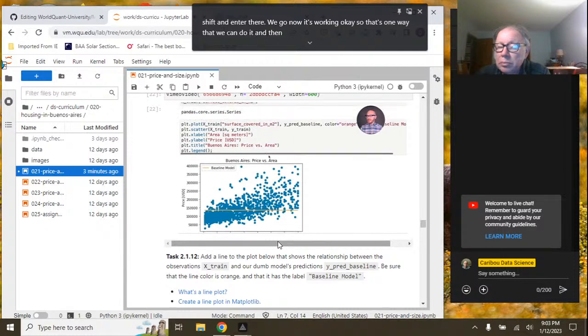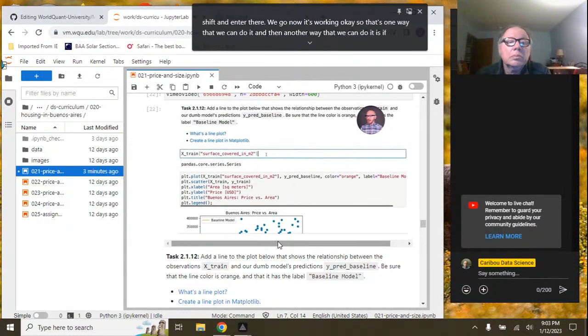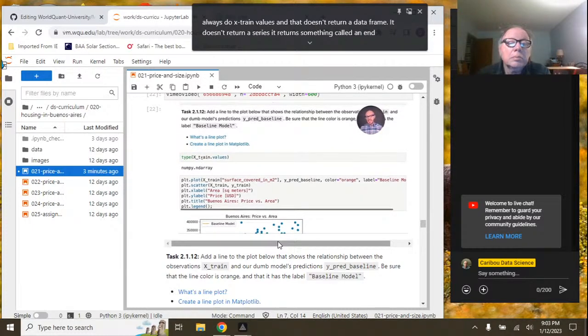And then another way that we can do it is if you look up at xtrain, if you ever want to get the values out of a data frame without all of the other stuff that comes with a data frame, you can always do xtrain.values. And that doesn't return a data frame. It doesn't return a series. It returns something called an ND array, which is basically like a fancy list. We'll be learning about NumPy and ND arrays sprinkled throughout this program.